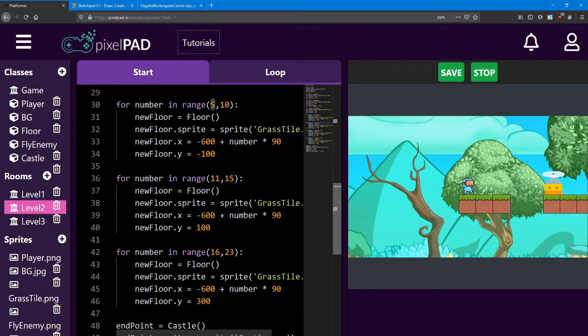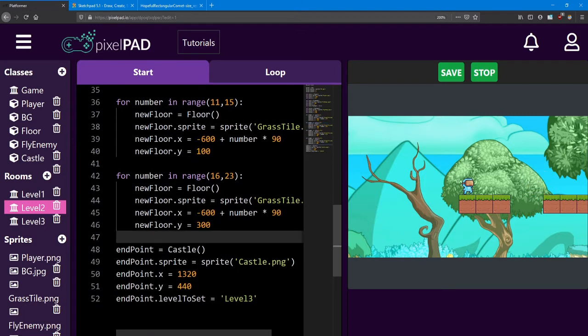The code continues downwards until we reach the endpoint castle. Just make sure that you have level set equal to level 3.